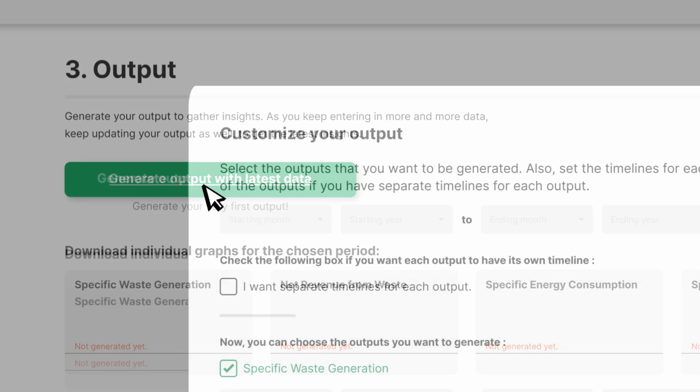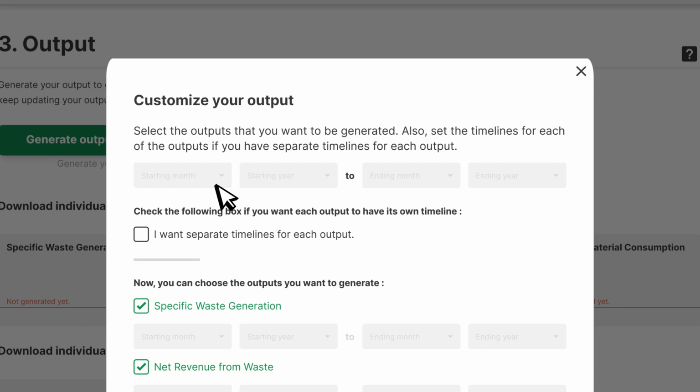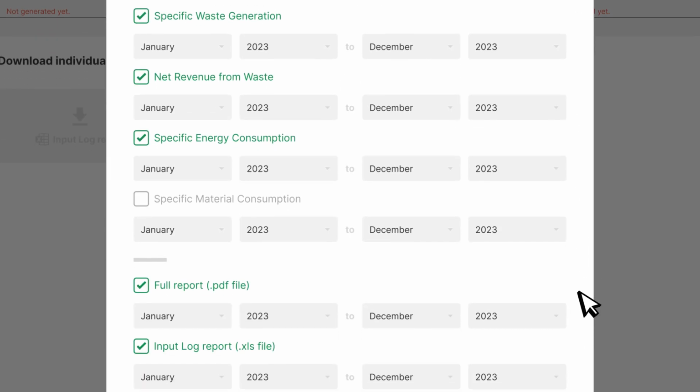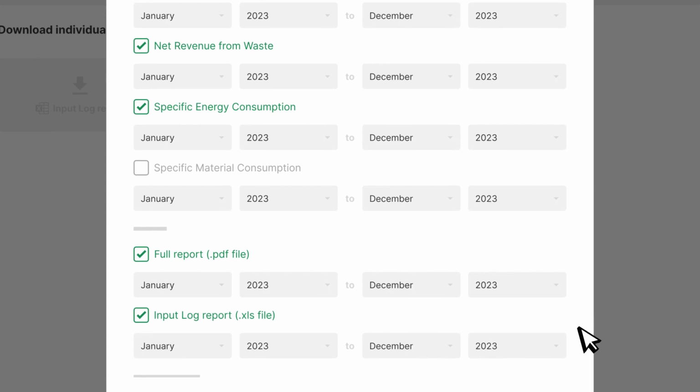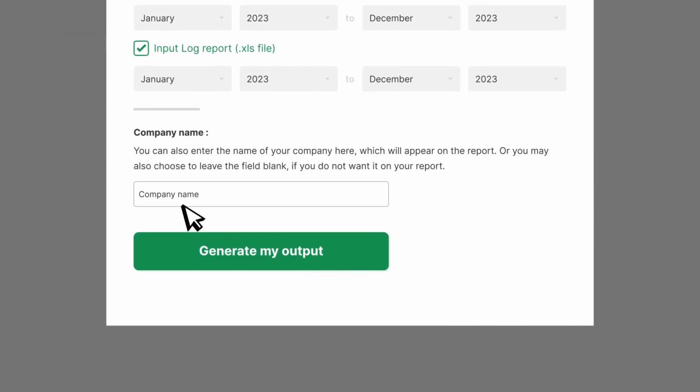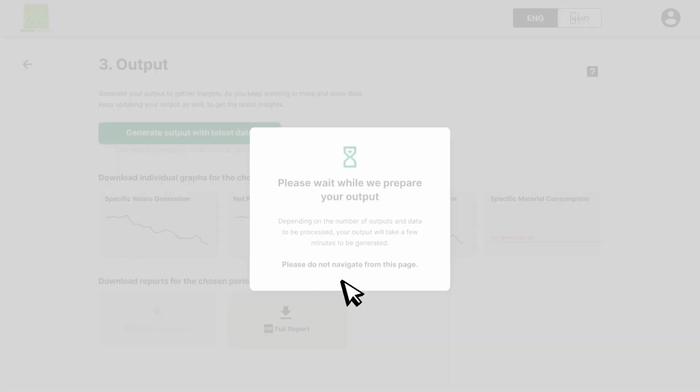This will open the Customize Your Output overlay. Here, you can customize the time period for which you want to generate your output and the outputs that you want to generate. You also have the option of adding the name of your organization to your final output report. Once you have customized your output, click on Generate My Output button at the bottom to get your output.